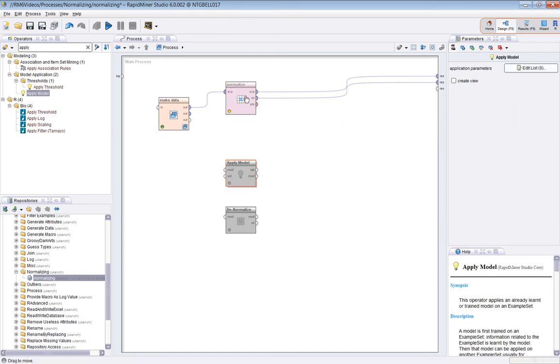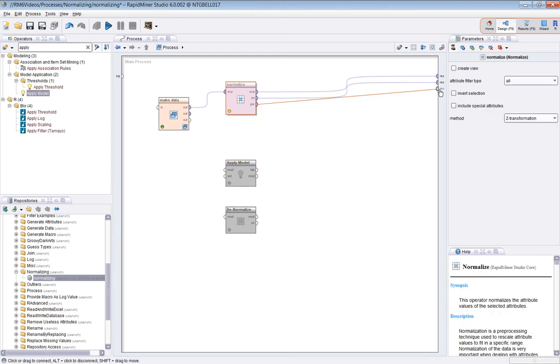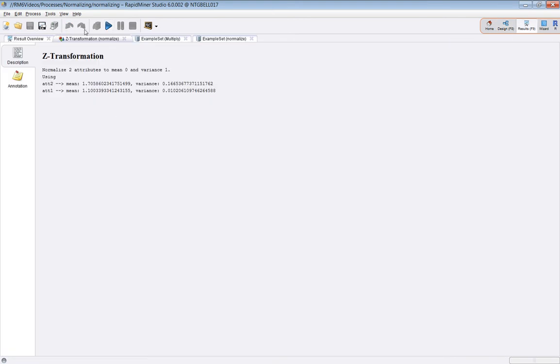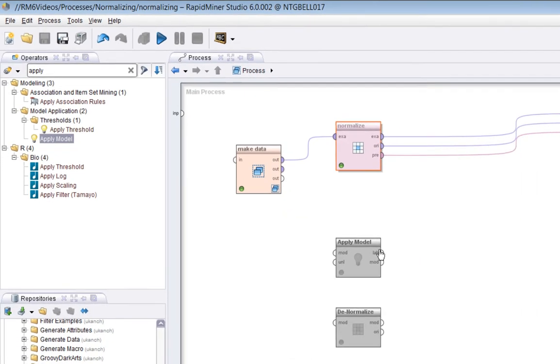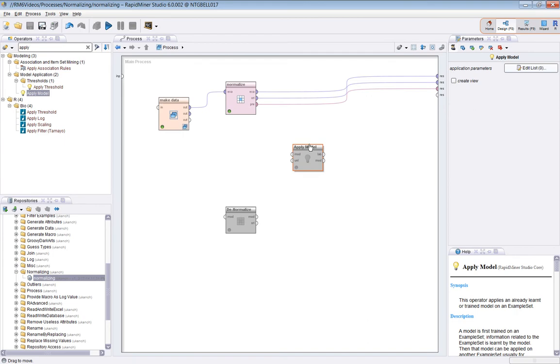Okay, so now let's go back to Z transformation. Now the output from the normalize operator is in fact a model. It's actually a pre-processing model. If I run that, we can have a quick look at it. There it is, and it's basically telling you some information about the attributes that it saw and what the values were for various descriptive statistics. And this model can be applied to data in general.